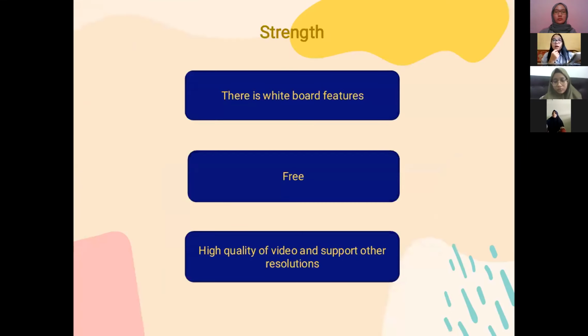The strengths of this application, there are some strengths. The first is the whiteboard feature, so the user can write or draw something while they are presenting. And the second is free. This application is free, so there is no limitation for the time. And yeah, this is quite easy.